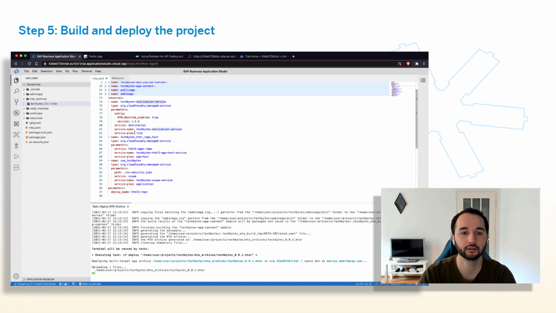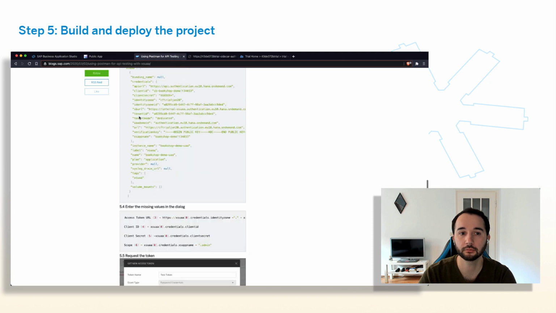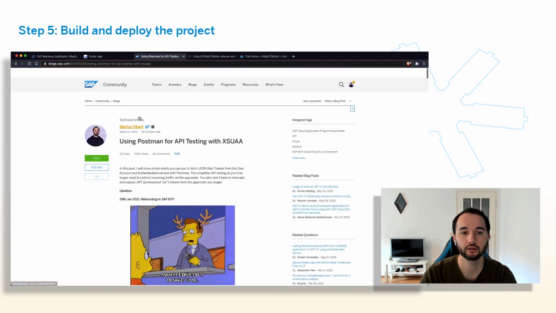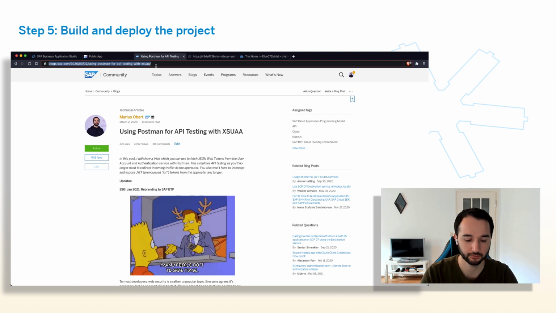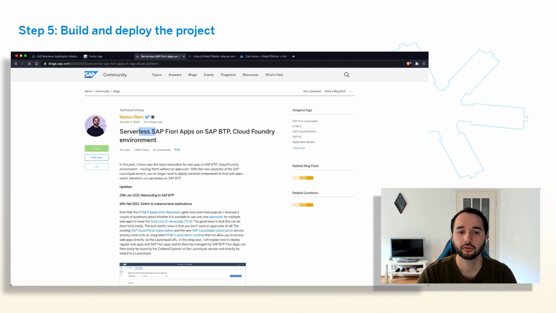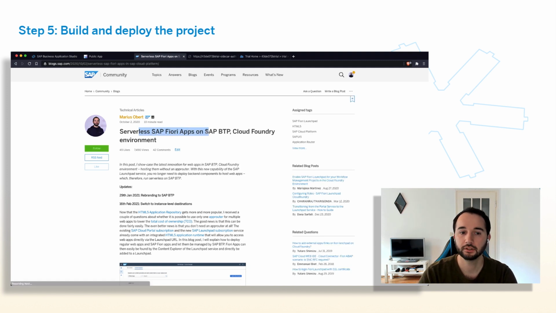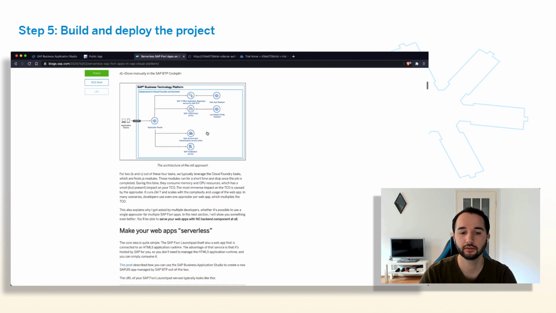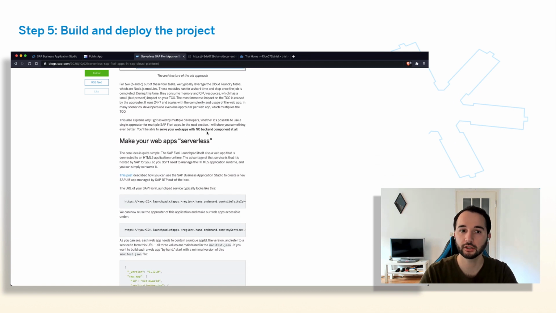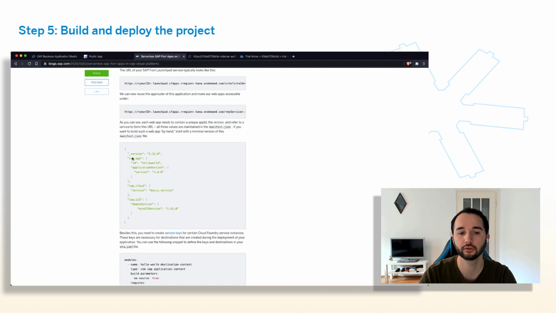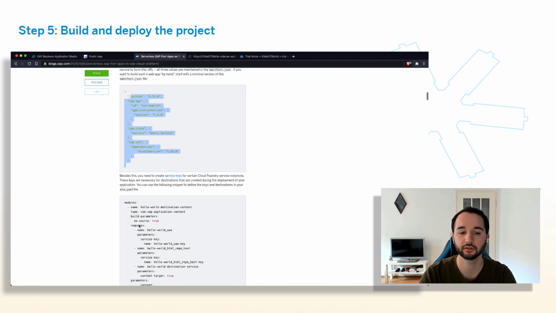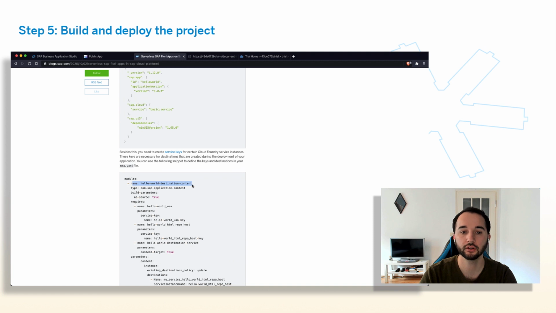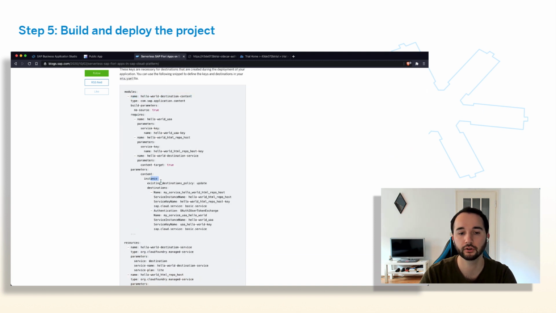I can basically reference this blog post here that I wrote a few months ago. It's this blog post about serverless SAP Fiori apps on SAP BTP. And this is what we use here. So basically it explains how to use the managed app router approach, what you have to do. So you have to have these properties in the manifest JSON. You have to have a destination content module with the following parameters. So in case you're interested, check out this blog post. I also linked it in the description.